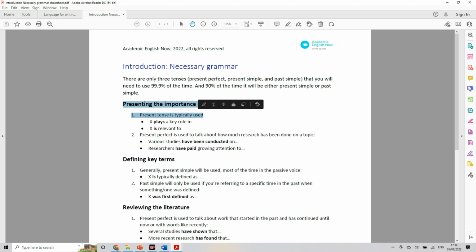When you present the importance of the topic, you will use the present tense, in phrases like: something plays a key role, something is relevant to, when you're talking about things that are generally true, overall. And then you will use present perfect to talk about how much research has been done on a topic, like when you're highlighting the importance of the topic in your field. What is present perfect? Well, it's things like have paid, have been conducted, right? So you don't have to remember the name. It's just this tense where you have, and then the third form or the past participle of the verb, right? So these are the 2 tenses you want to use in the importance of the topic.